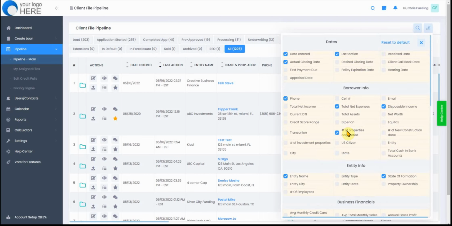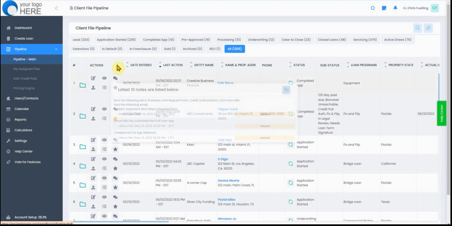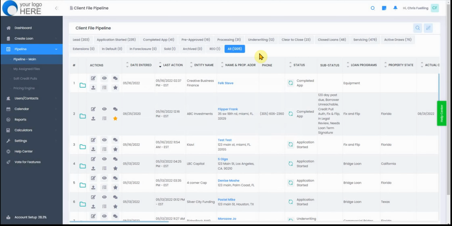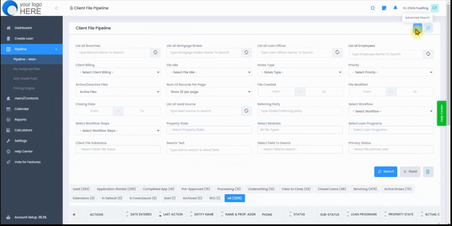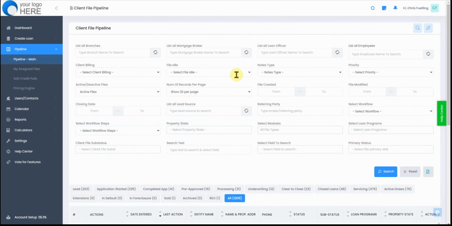Okay? In the near future, we hope to have a more customizable pipeline view that you can have several versions. So if you're looking at loans in servicing, maybe you care about certain data points, versus loans in origination, versus applications in the lead stages. So we should have different pipeline views that are already filtered using these filters here. But for right now, we're going to go with our main master pipeline, and these are the filters.